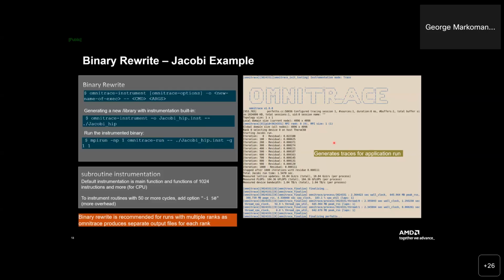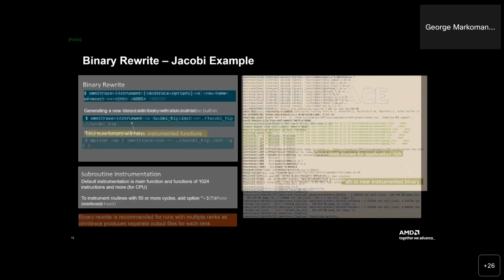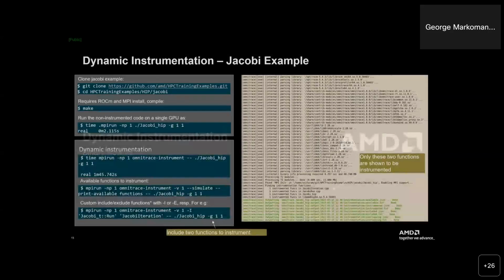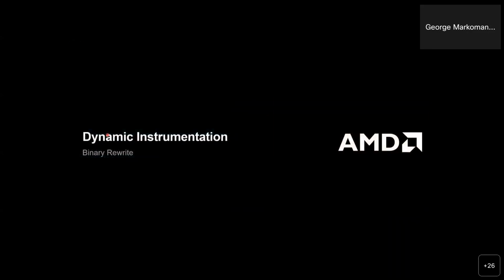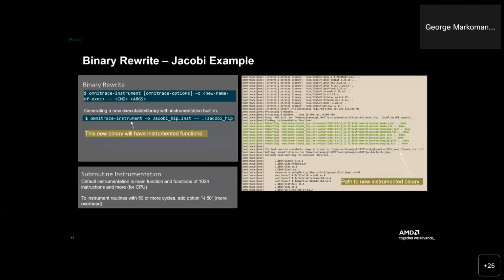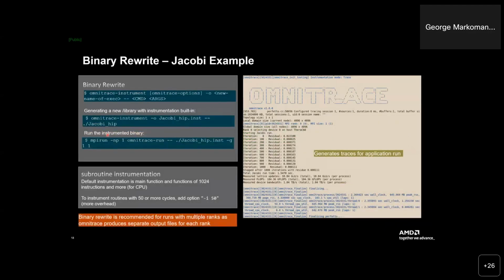So now it runs, and actually now it's around 1.5 seconds, right? It says here, maybe the time is not included here, but it's a bit over 2 seconds. Sorry, I have to go back: from 1 minute 45 seconds, it's a bit above 2 seconds now. So you can see that binary rewriting helps a lot to solve these issues with the overhead.